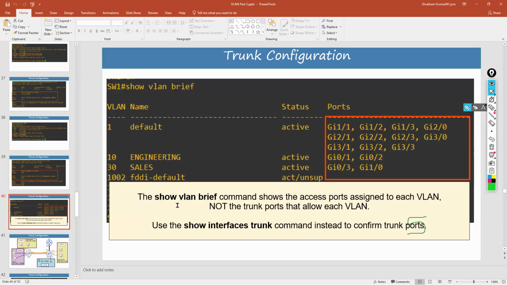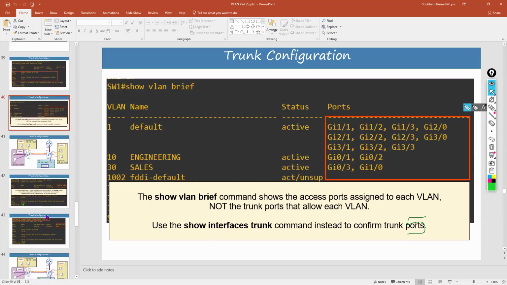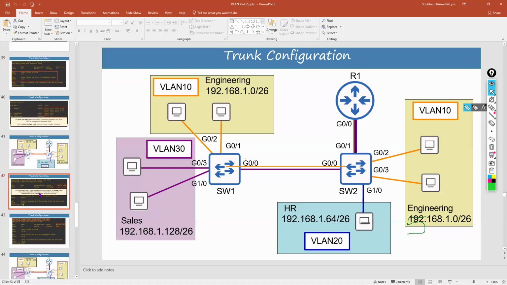Fine. The show VLAN brief command shows the access ports assigned to each VLAN. See, these are the interfaces and these interfaces are assigned to which VLAN. And use the show interface trunk command to confirm trunk ports. If you want to check the trunk ports, yes, you can use this command. Clear, everyone? Tell me.